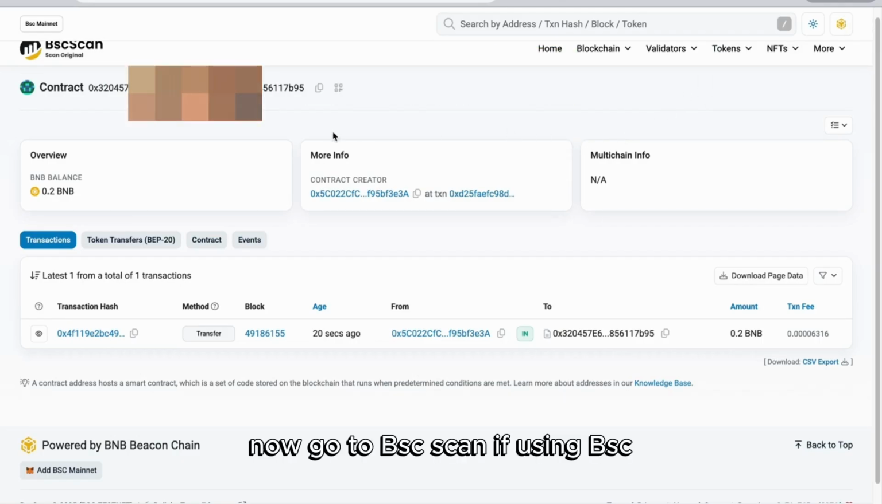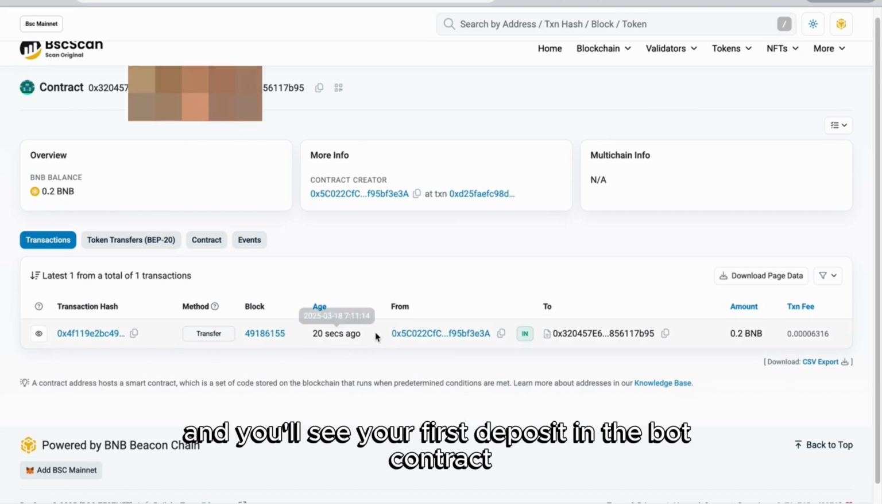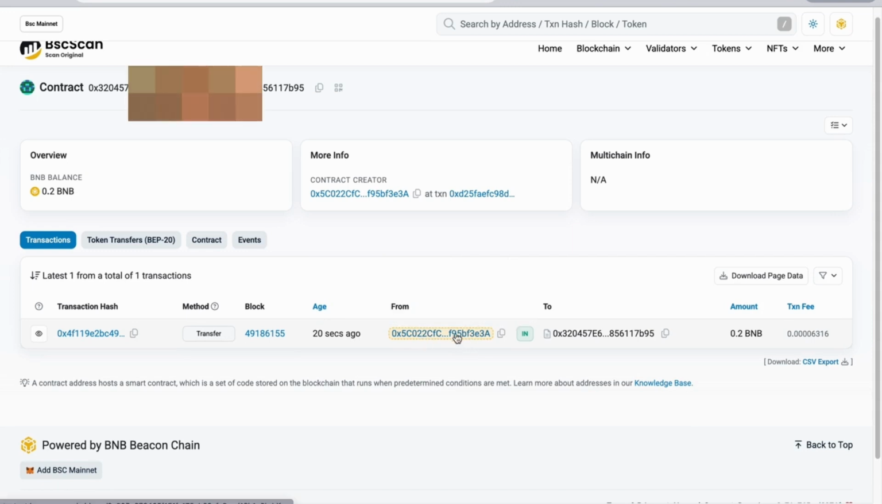Now, go to BSC Scan. If using BSC, paste the contract address, and you'll see your first deposit in the bot contract. Wait for 1 to 2 days.